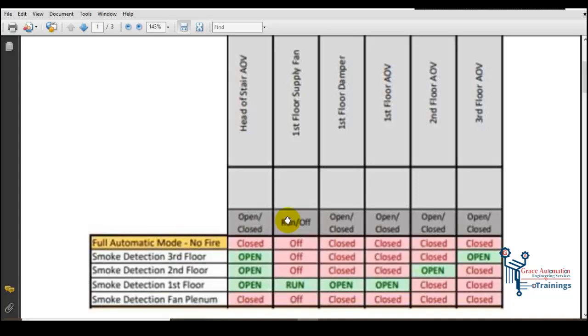Here we have four inputs: smoke detector sensor of third floor, then the second floor and first floor, and the smoke detection fan plenum. Six outputs: head of stair AOV, first floor supply fan, first floor damper, then first floor AOV, then second floor AOV, and the third floor AOV.